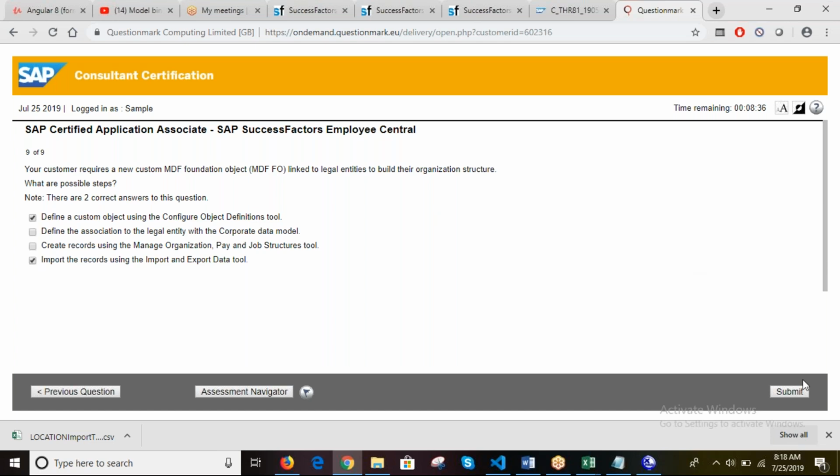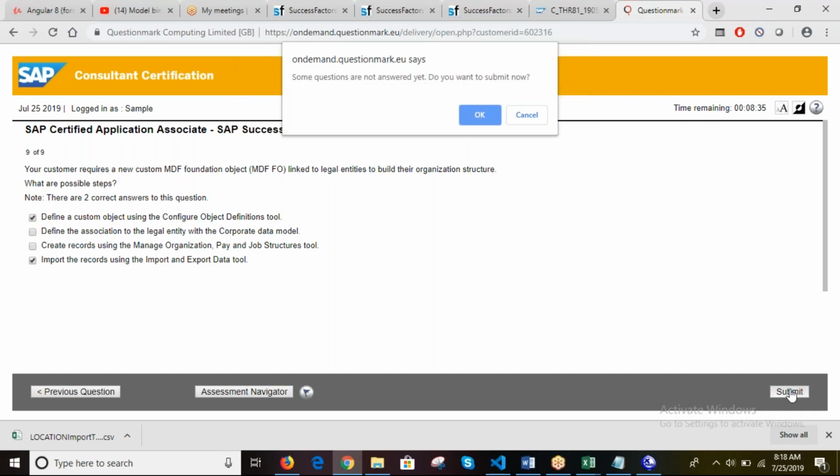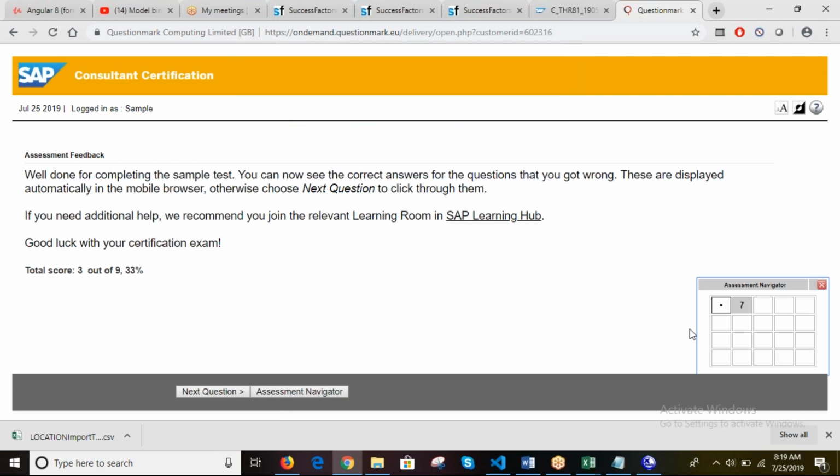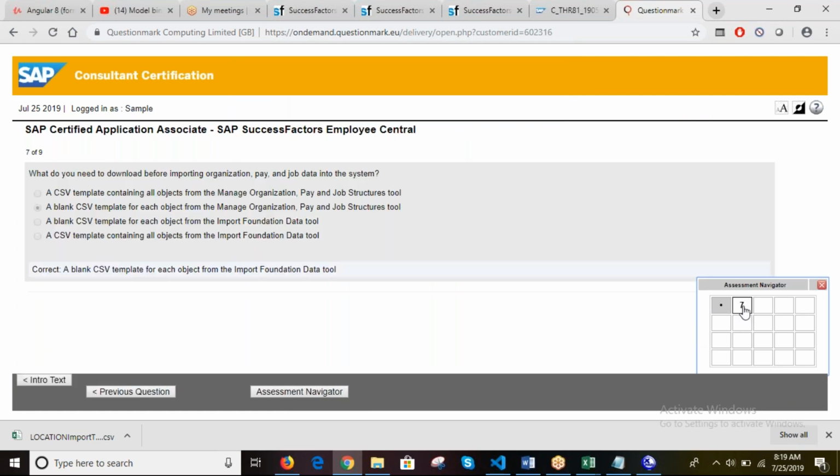There are 9 questions, and they will provide sample questions to you. See, 3 questions we completed. Assessment navigator. Okay, this one is wrong: a blank CSV template for each object from Import Foundation Object. Okay, they will ask this.